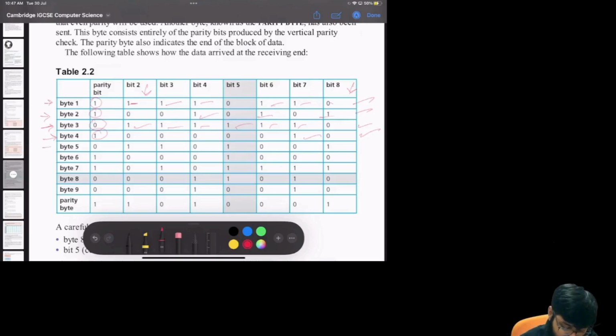Coming to byte number 5, 0, which means it's an even parity. So 1, 2, 3, 4, this one is fine as well. Coming to byte number 6, odd parity, 1, a single one once again. Byte number 7, 1, so 1, 2, 3, 4, 5, that's fine as well. Coming to byte number 8, it's a 0 over here, which means an even number of ones. So 1, 2, 3, oh, that's wrong.